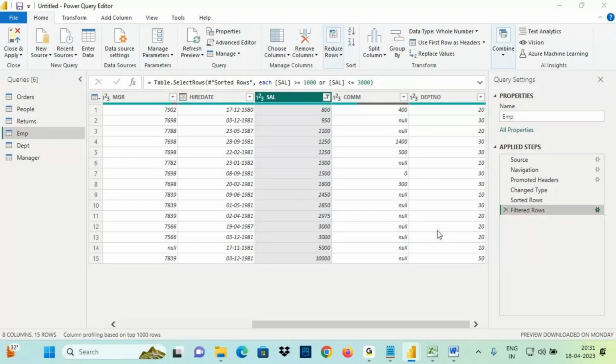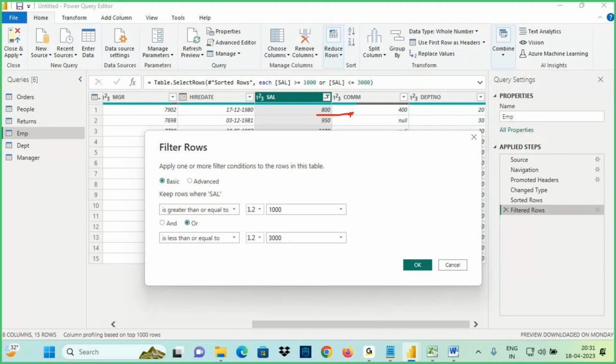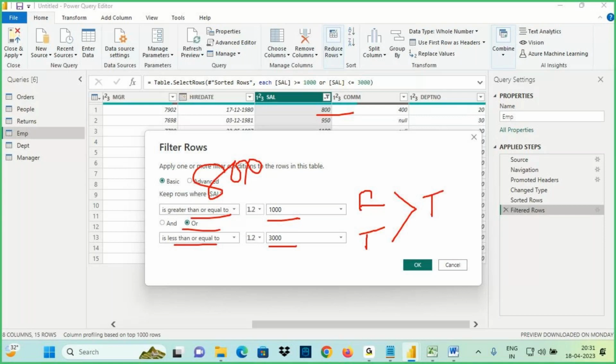Why are you getting 15 records now? Out of these two conditions, one of the conditions will be satisfied. Every row will satisfy one of the conditions. In OR logical function, even if one condition is satisfied, it will show the record. If you look here, take 800. Is 800 greater than or equal to 1000? False. Is it less than or equal to 3000? True. What will it return? True. OR will return true, then you will get this. Do you want this? No.